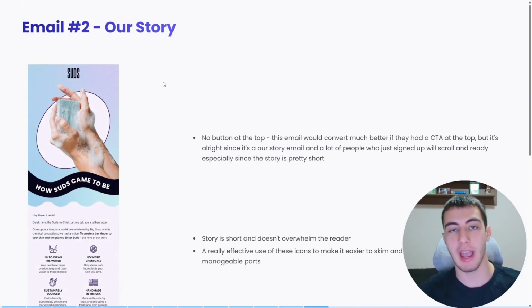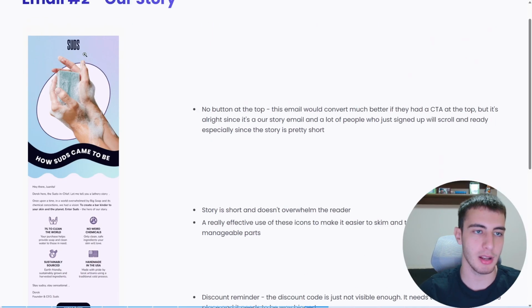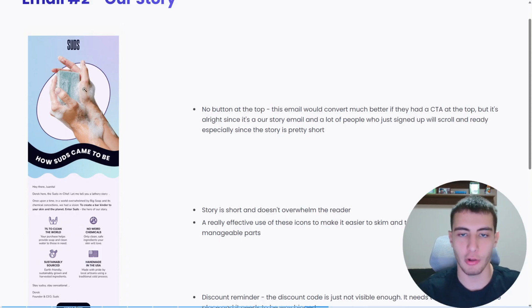Now, email number two is going to be our story email. So you can see this is from Suds. They're selling soap, super simple brand, but it's a good email. Now you can see no button at the top, no offer, no discount code. That's interesting. It's fine. They can get away with this. I'm going to let them because this email, as I said, would convert much better if they had a CTA at the top, but it's all right since it's our story email.